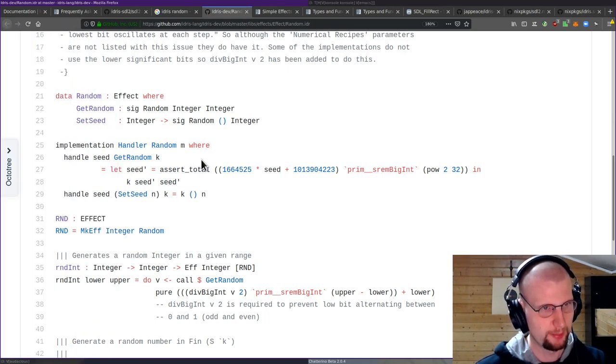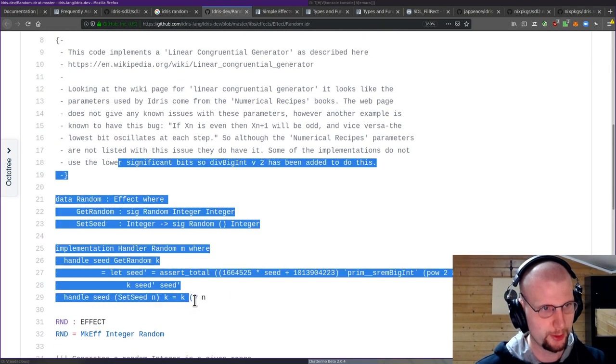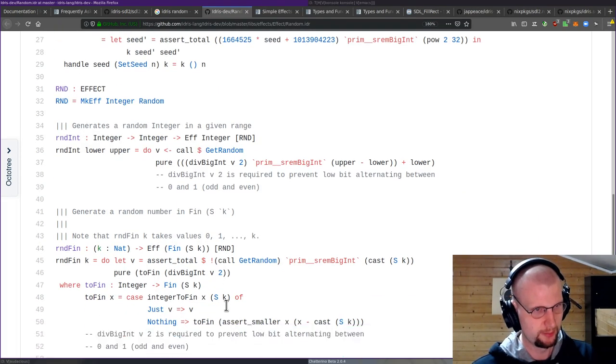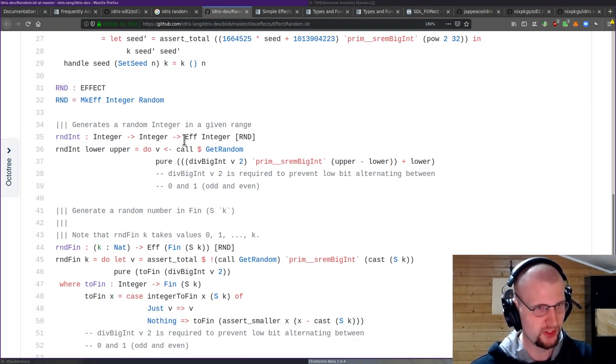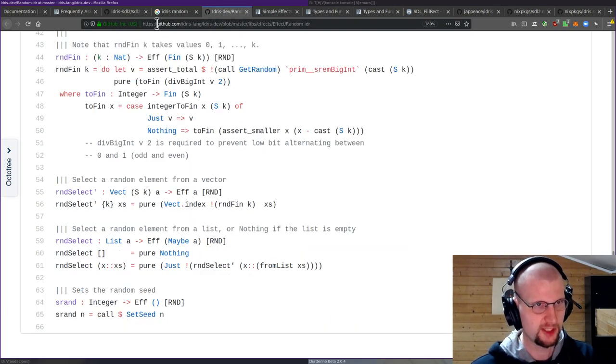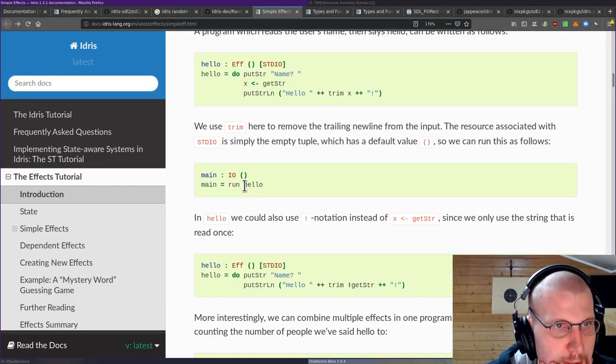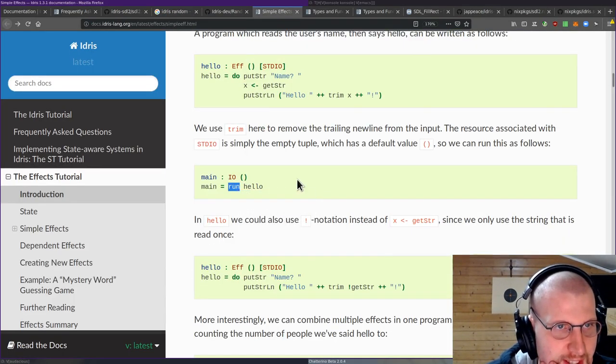Implementation handler random. The GitHub syntax highlighting doesn't really work well. It doesn't know about the implementation. Make effect integer random. Or maybe if I can just run this thing, I'll be fine with it as well. Let's actually look at how to just run the effect. I bet you can just run it in IO. Oh, there you go, run. Okay, that wasn't that hard.